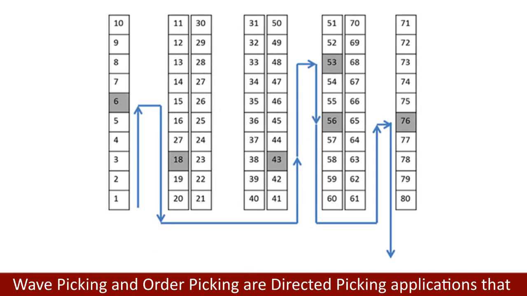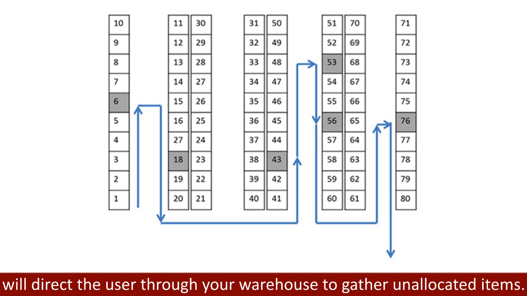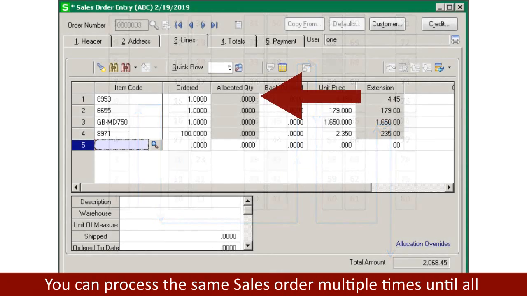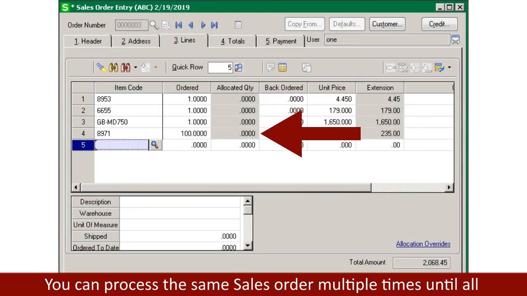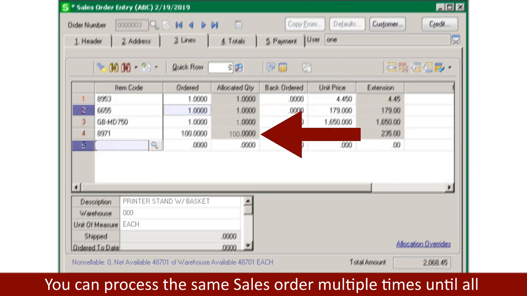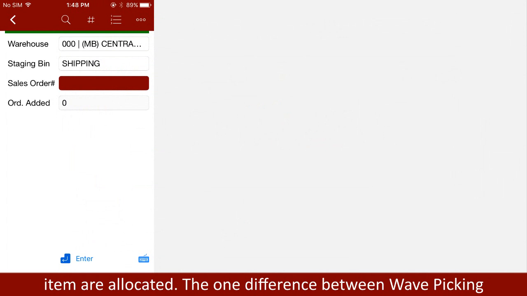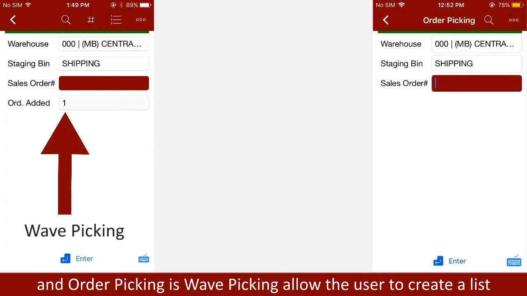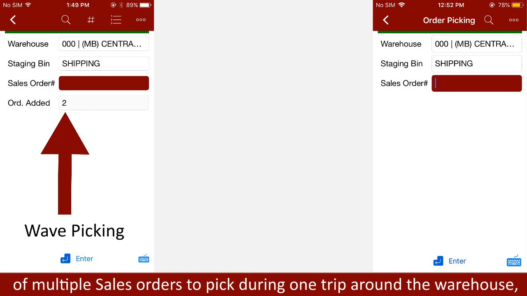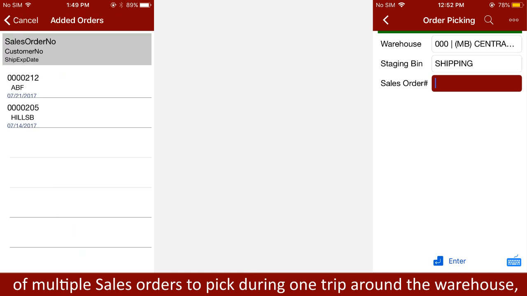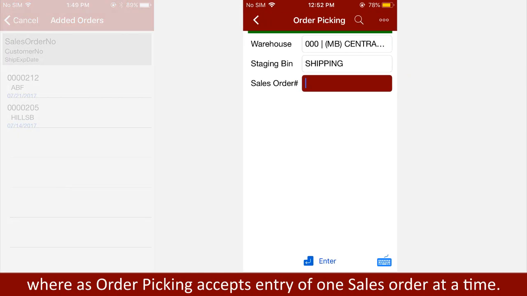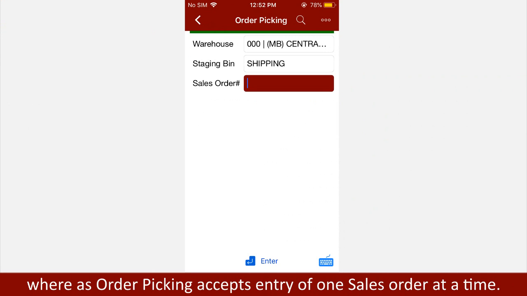Wave picking and order picking are directed picking applications that will direct the user through your warehouse to gather unallocated items. You can process the same sales order multiple times until all items are allocated. The one difference between wave picking and order picking is wave picking allows the user to create a list of multiple sales orders to pick during one trip around the warehouse, whereas order picking accepts entry of one sales order at a time.